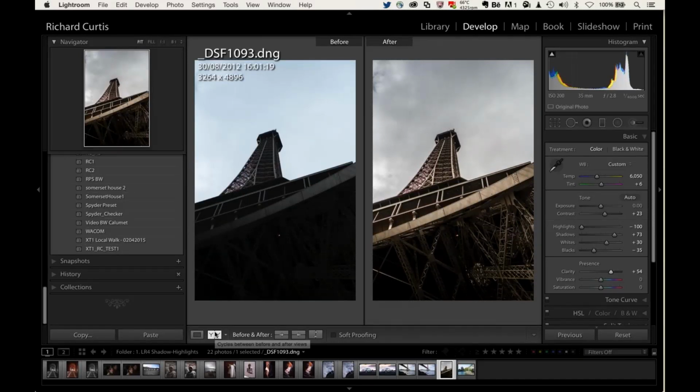So you can see that by just using a couple of sliders, as long as you get the picture right in the camera and make sure that all the tones are there and you're not clipping any highlights, then you can actually make amazing pictures very, very quickly. And for me, that's almost good to go.